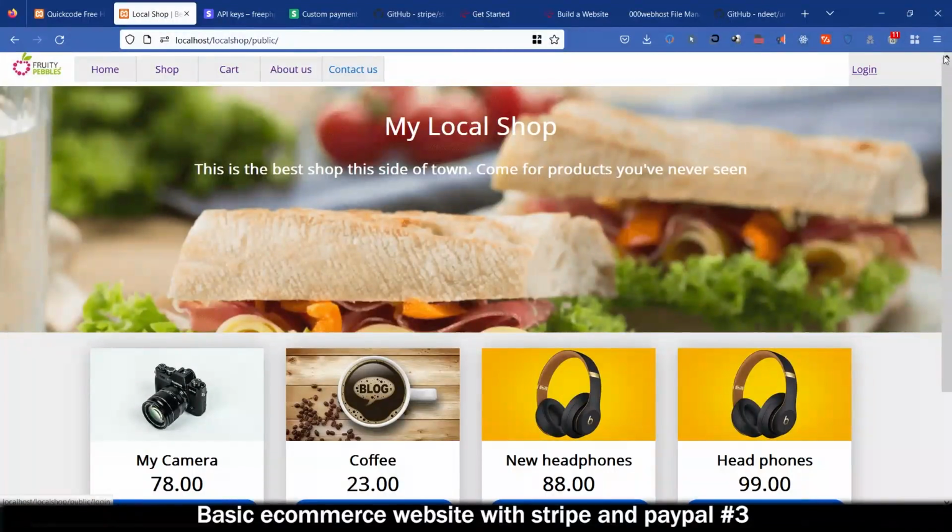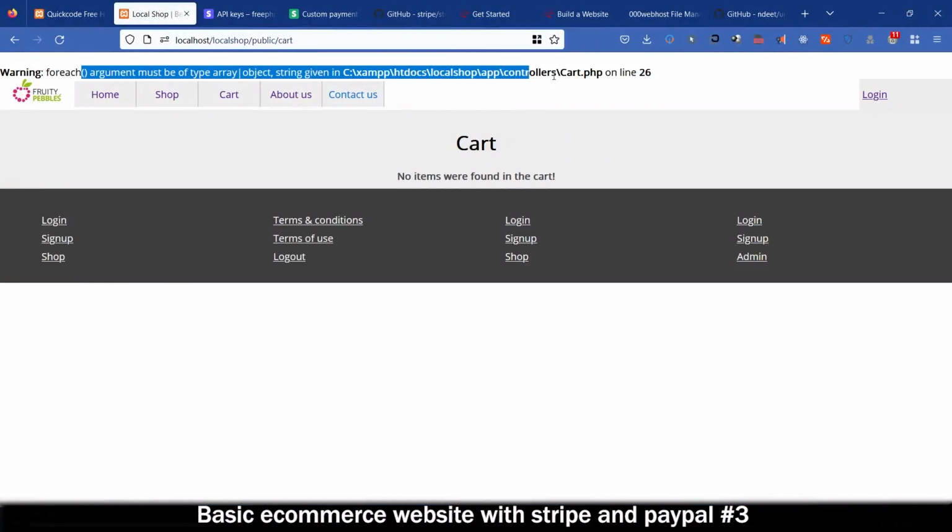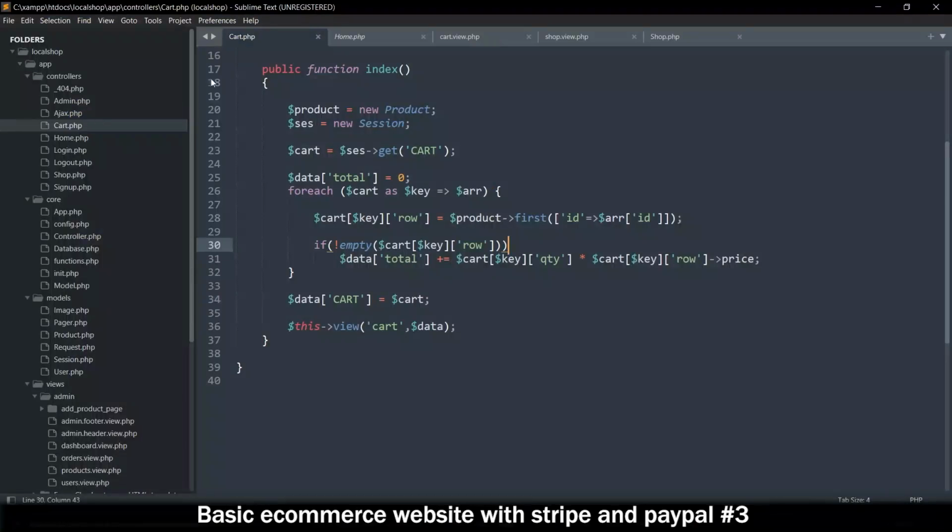So I just discovered that if I'm logged out and I go to the cart, I get this error here. It's saying argument must be of type array, a string was given instead, on line 26 on cart.php. So this is in the cart controller.